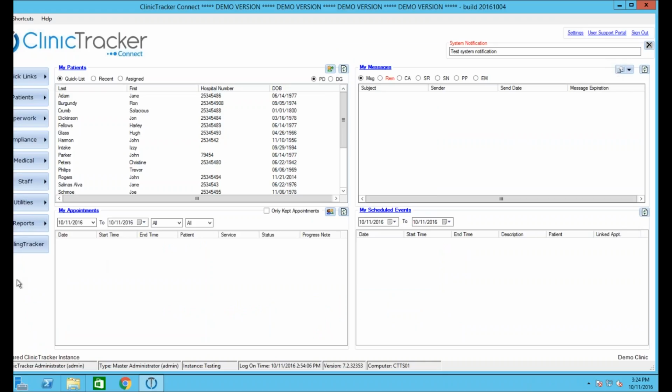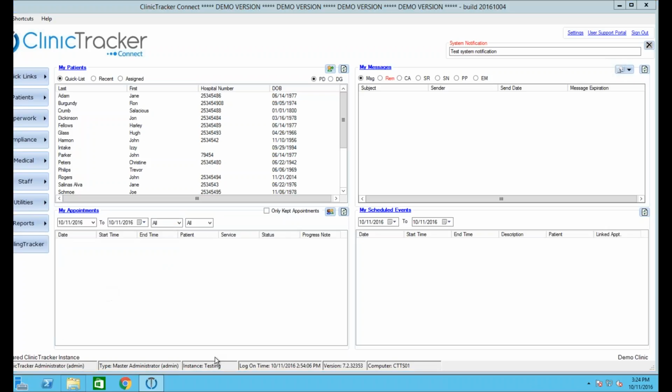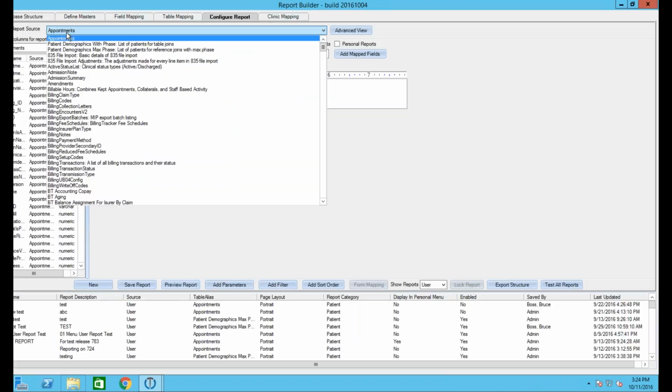In the meantime, I'm just going to move over to the report builder. So you can see here I'm back on the main page, and I'm going here to reports and then report builder right here. At the top, this is very important. We're going to click the demographics data source. So you see here patient demographics with phase. Now you also see there's a patient demographics max phase.